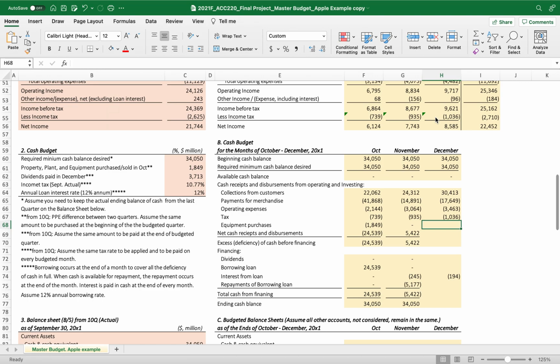Now this tax of the last month we got. Then the equipment purchase, there's no additional purchase. And the net cash receipt and disbursement is the sum of the operating and investing. And then excess or deficiency of cash before financing is the sum of this available cash balance and net cash receipt and disbursement from operating and investing. Now we need to consider the dividend paid in December. The dividend is now 3,713.